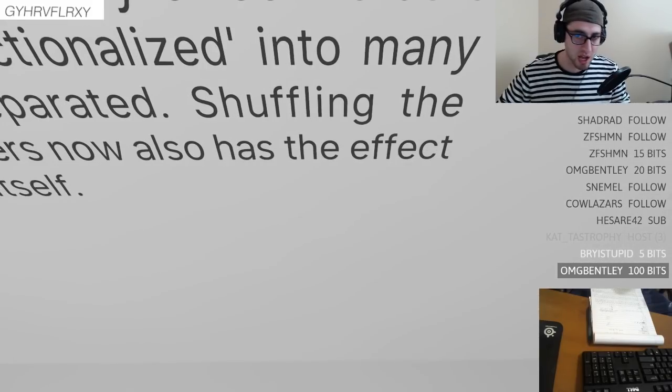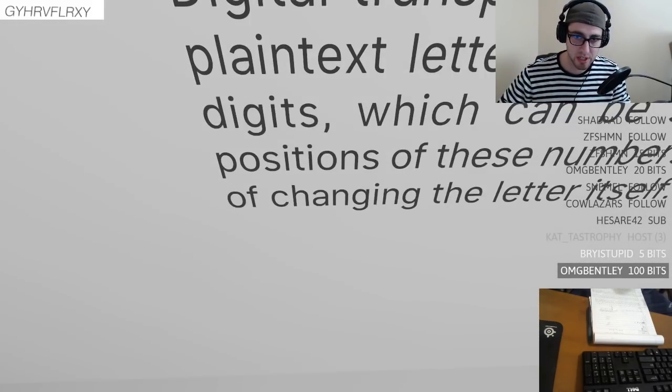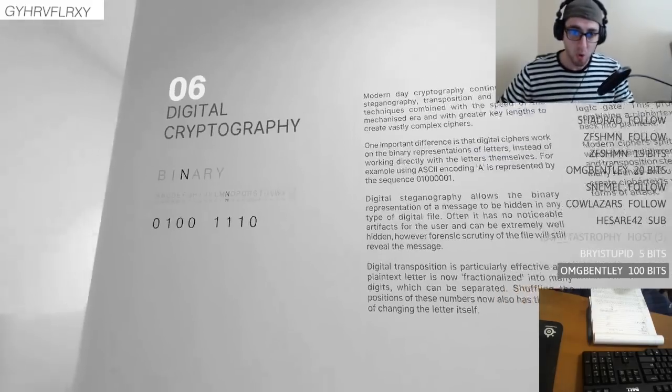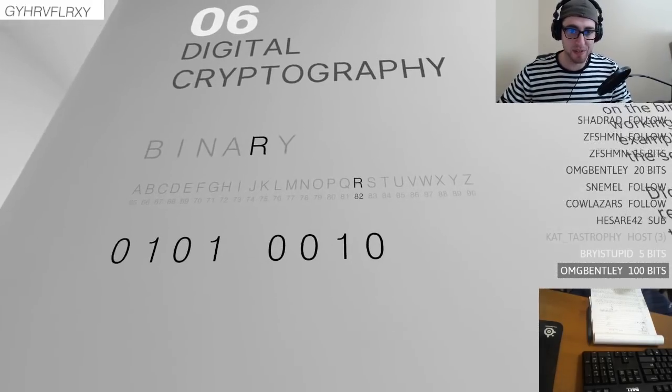Positions of these numbers now also have the effect of changing the letter itself. How exciting. Whoa! Digital cryptography!